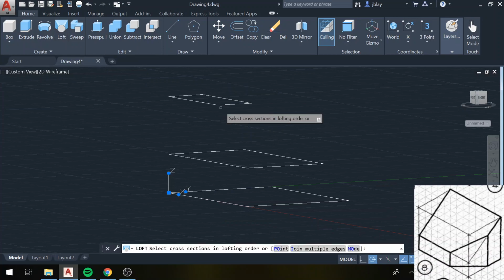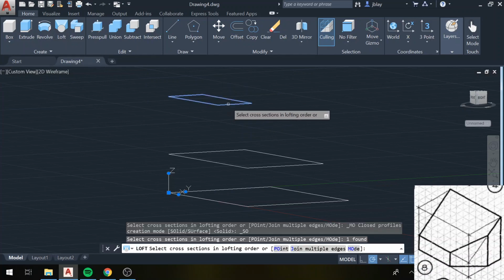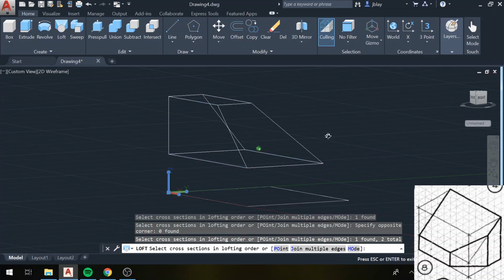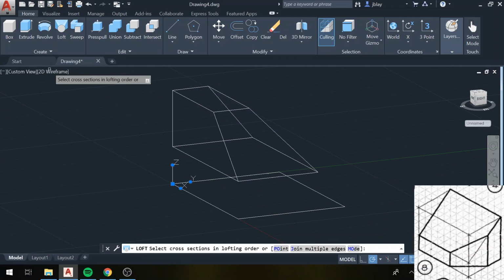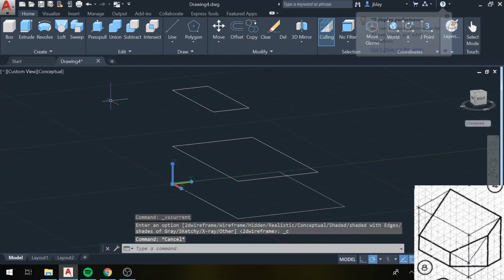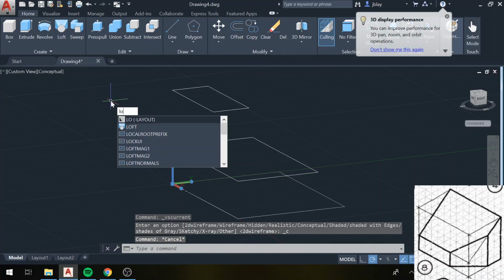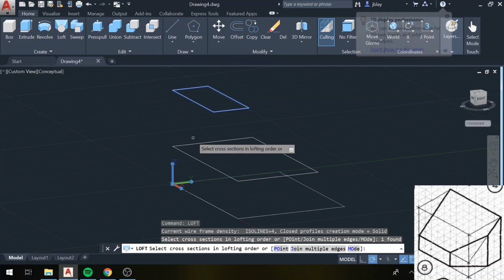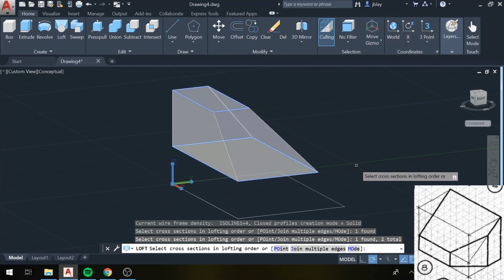So if I click on Loft, I select the first sketch. I'm not going to hit enter yet. I select the second sketch. Shows me a preview of what that looks like. And let me go into conceptual while I do this actually. Loft, first sketch. Don't hit enter yet. Hit that second sketch. Okay, this is looking good, right?